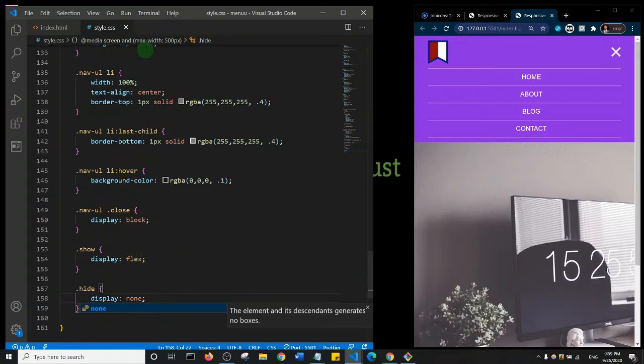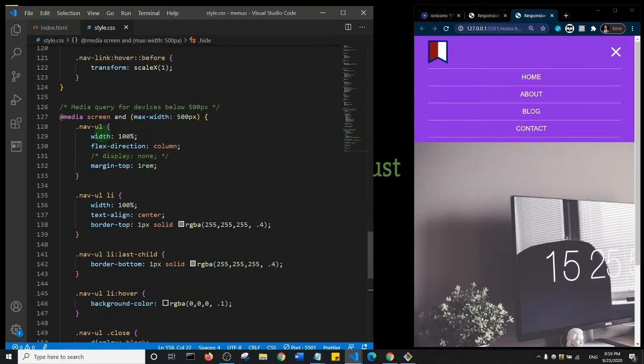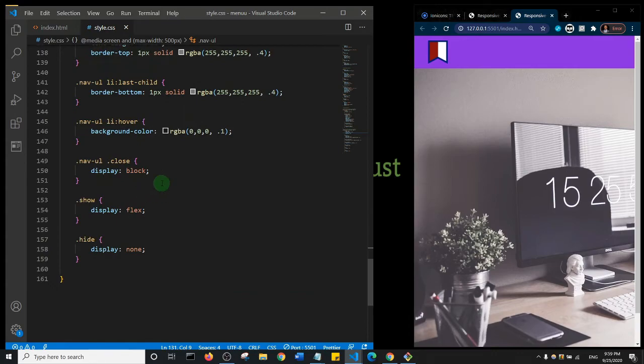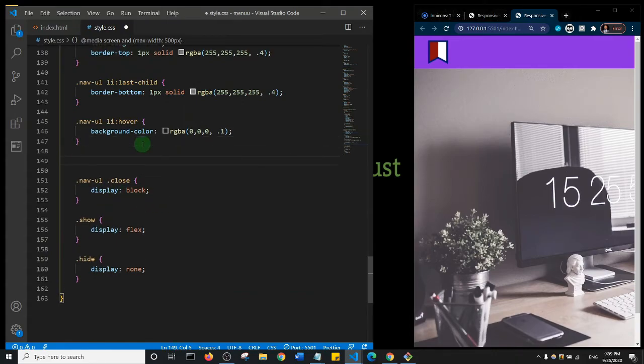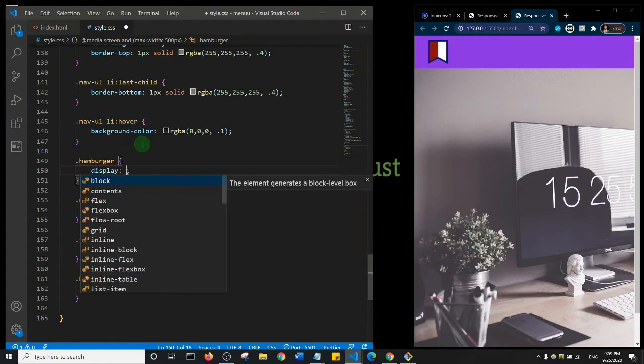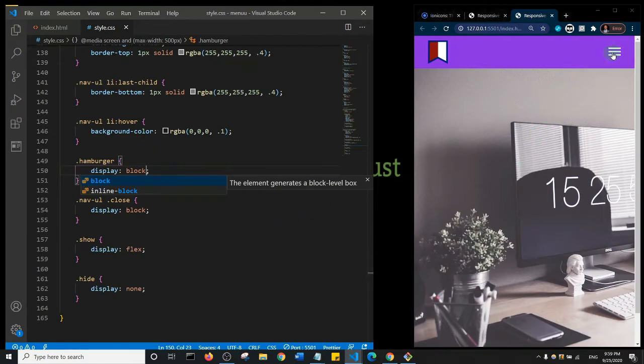All right, so let's quickly go there. But before then I'm going to hide this menu. So let's come to navul and let's hide it, and I'll save. And I want the hamburger menu to be displayed initially. So what I'm going to do is come here and say dot hamburger, and I'm going to set the display to block and save. Okay, so we have the hamburger menu displayed initially.